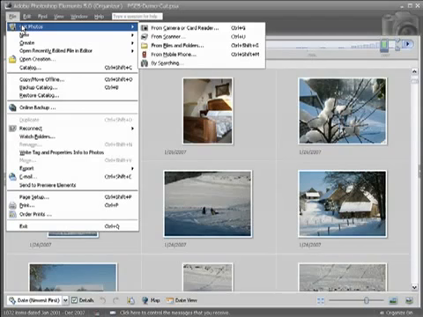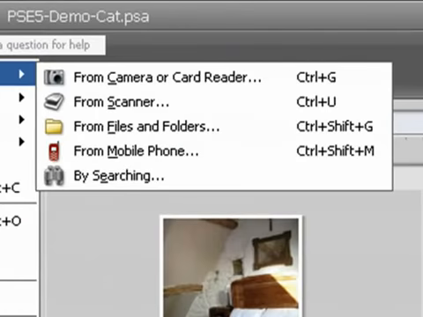You see a range of different options for the place where you can obtain or pull your photos into Photoshop Elements. Most of you will probably use the From Camera or Card Reader option the most, as you can connect your camera or insert a memory card into your card reader, and download your files directly from those devices. Alternatively, you can grab your images from a scanner, from files or folders that already exist on your hard drive or connected via network, from your mobile phone, or by searching for those files on your computer.